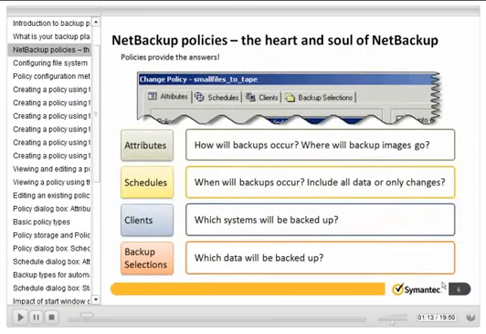Let's take a look at the NetBackup policies. The policies basically provide your answers. We have 4 tabs that run across the top of the policies, from attributes to schedules to clients to backup selections. Think of your attributes as your how and where your backup jobs are going to go. Your schedules are when you want those backup jobs to at least start and be initiated. The clients are the who. Who are you going to be backing up? And your backup selections are your what. What data, directory, file will get backed up.